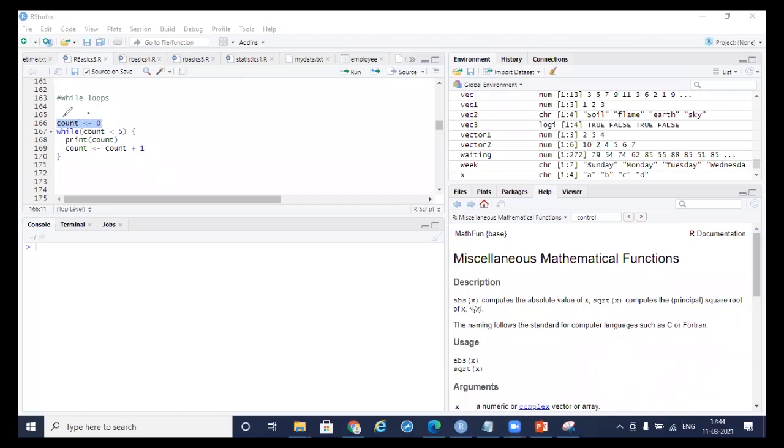So we had mentioned count is equal to 0. And what we are saying, count is less than 5. So of course 0 is less than 5. So till it is true, it will print that count. So what will it be printing? It will be printing the value of count, count value 0. Then it is increasing that count by 1. So 0 is the value of count plus 1, so the new value of count is 0 plus 1, which is 1.